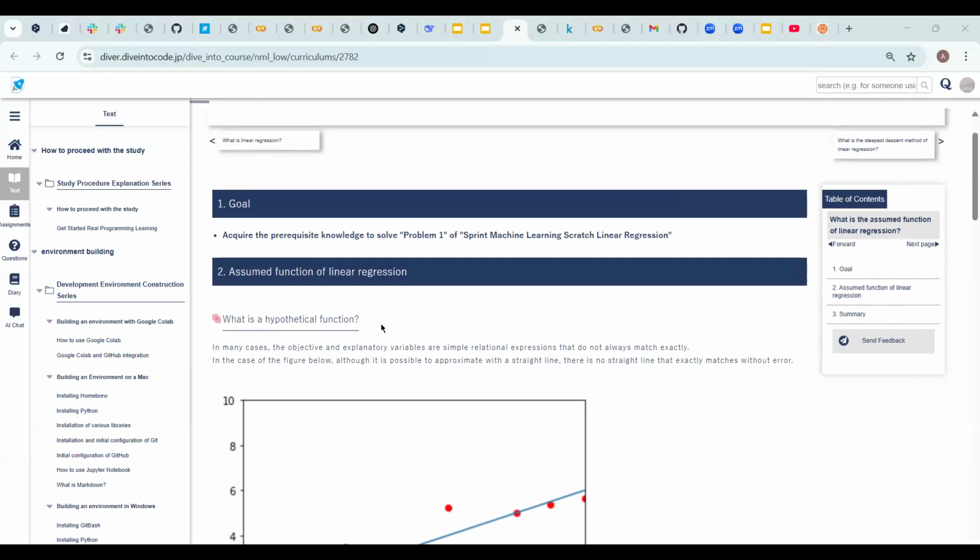So what we ask ourselves is, if you are going to apply this knowledge of how to solve sprint machine learning scratch linear regression, the first thing you need to know is what the function of a linear regression is. In the function for linear regression, we have what we call the hypothetical function.